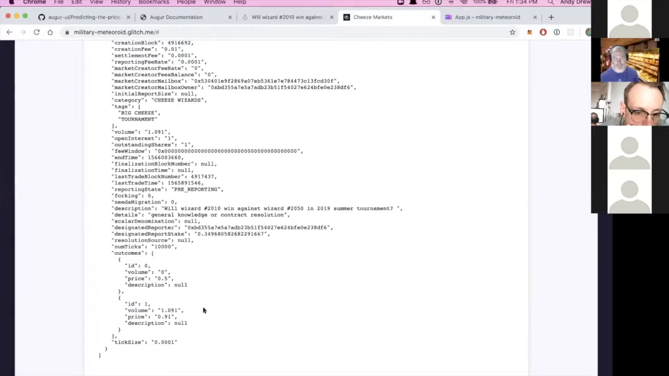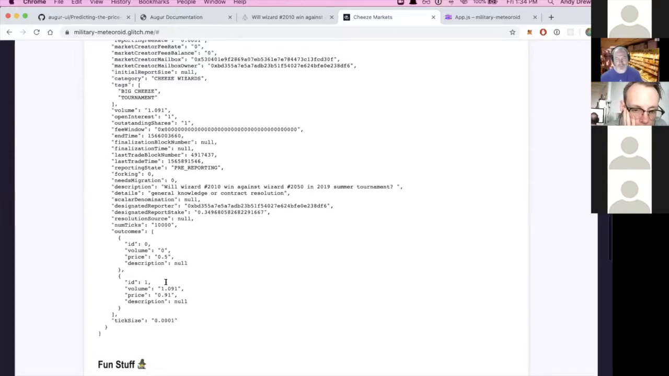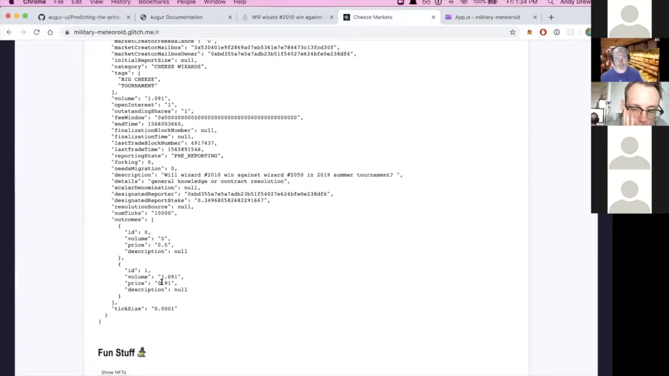Remember, this is a yes/no market. The way this works, will Wizard 2010 win against 2050? This market is actually about Wizard 2010. Are they going to win or are they going to lose? So the idea of 0 is a no outcome, and the idea of 1 is a yes outcome. We can see here that right now, there's 91% confidence behind a little bit of volume, almost 1.1 ETH, that Wizard 2010 is going to win.